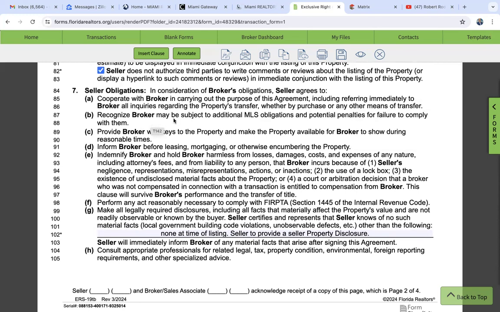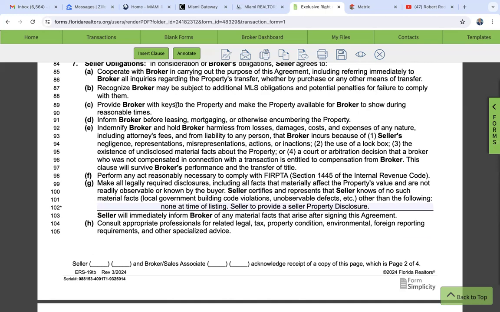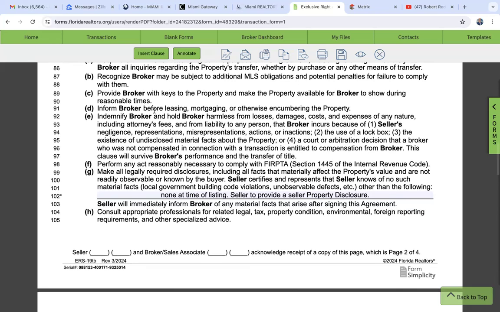Okay. Recognize that the broker may be subject to additional MLS obligations and potential penalties for failure to comply with them. They're also going to provide broker with keys to the property and make the property available for broker to show during reasonable times. They will inform the broker before leasing, mortgaging, or otherwise encumbering the property. So any changes really, they need to let us know. They need to let us know they plan on leasing the property. If they're going to refinance the property, they need to let us know.